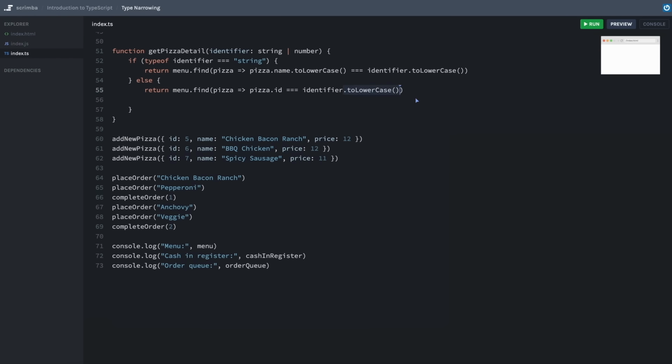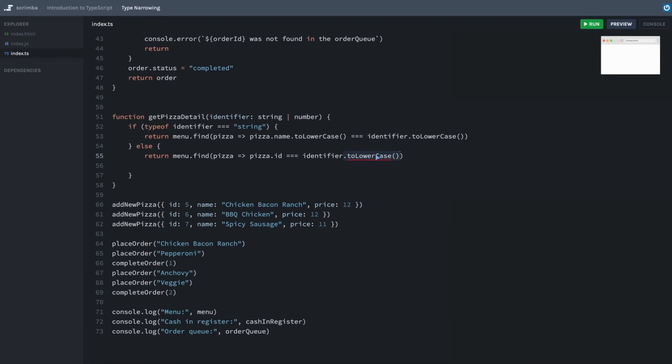And actually, check this out. If we hover over toLowerCase, TypeScript is able to tell us that toLowerCase does not exist on type number. This is super interesting because it highlights the fact that TypeScript is able to parse and understand our code, and it knows that we have already handled the instance where the identifier might be a string. And because we've told TypeScript that the identifier is either a string or a number, it knows that in this else statement, it has been able to narrow the type down to be a number.